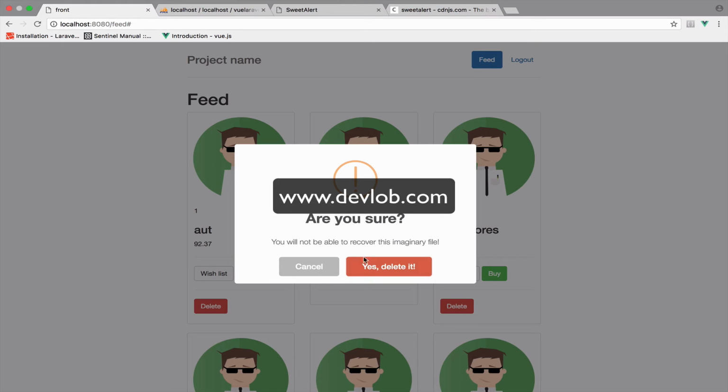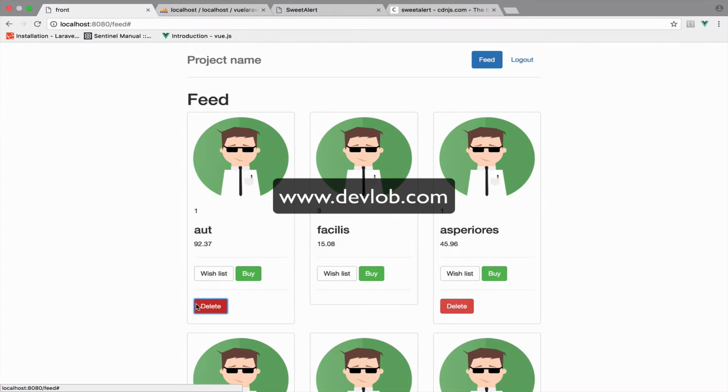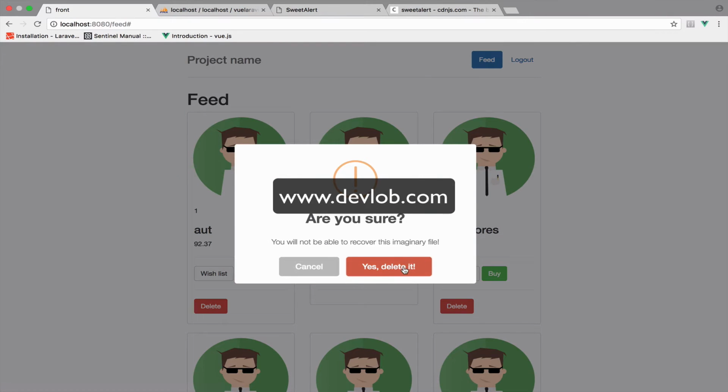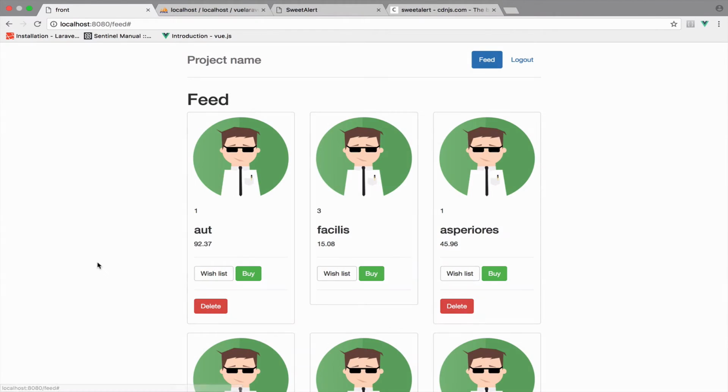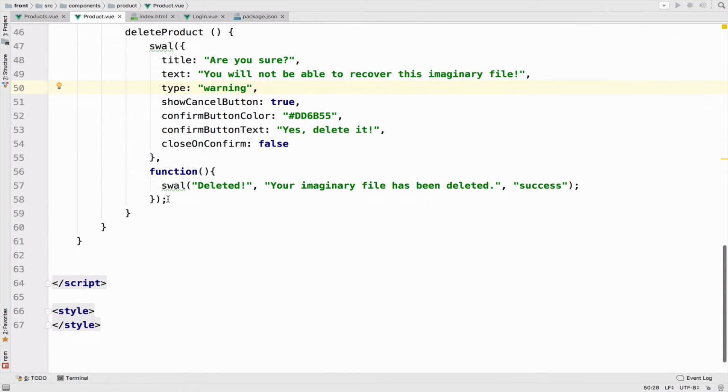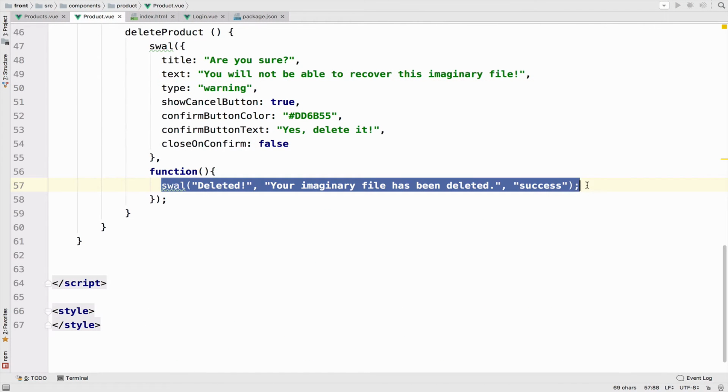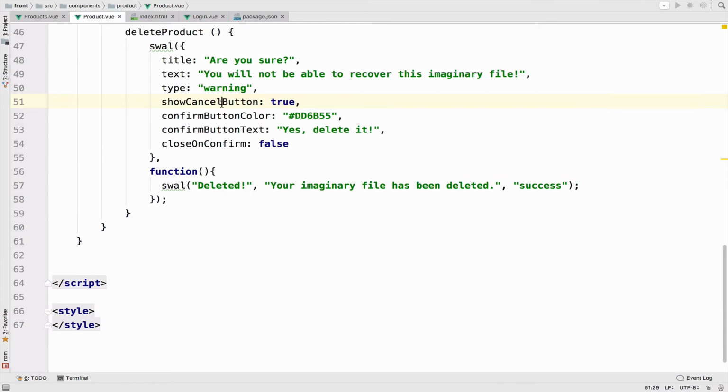So we have this pop-up, and if we click cancel, we cancel the operation. But if we click yes, delete it, we get the next pop-up that pretty much confirms the operation. Okay, so for now, we do not have any action inside here. However, I want to have an HTTP call that will make a call to the API, to the Laravel API, and delete the product. But first, let me change the text.